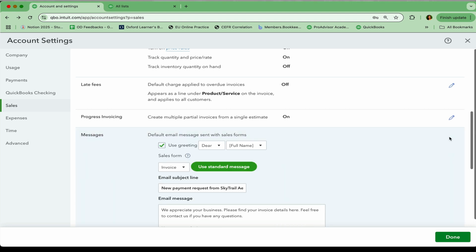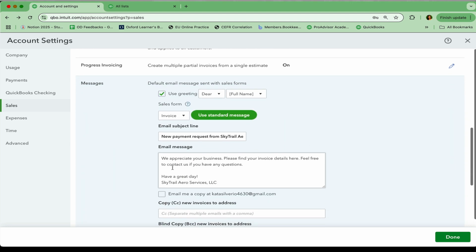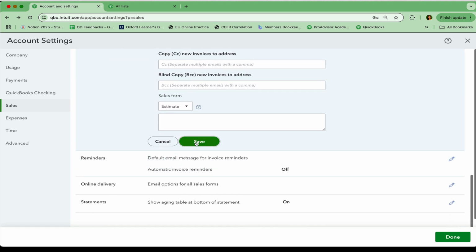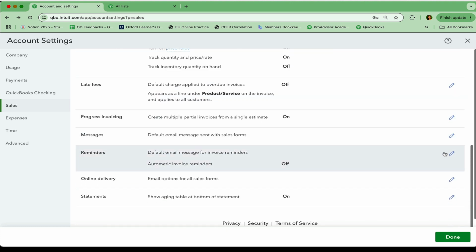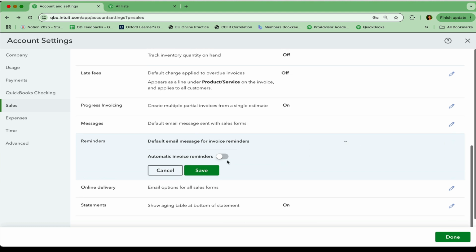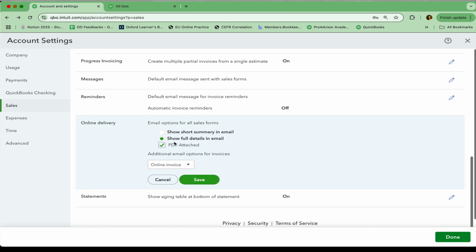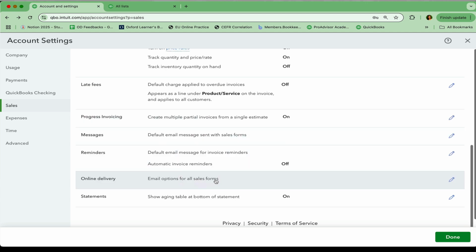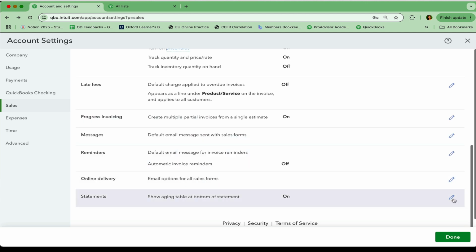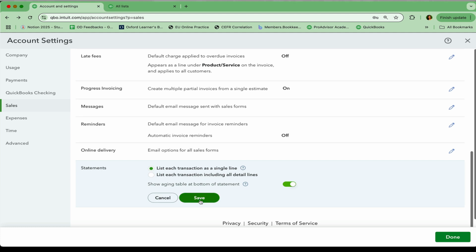Messages. Edit your default invoice messages here. For example, you can say something like, "We appreciate your business. Please find your invoice attached." You can also include your business tagline somewhere here. Then hit save. Reminders. If you don't want to manually contact clients, turn this on to send automatic reminders. I'm leaving it off for now since this is a demo. For online delivery, you can show full details and attach a PDF. For statements, let's list transaction as a single line, then hit save.